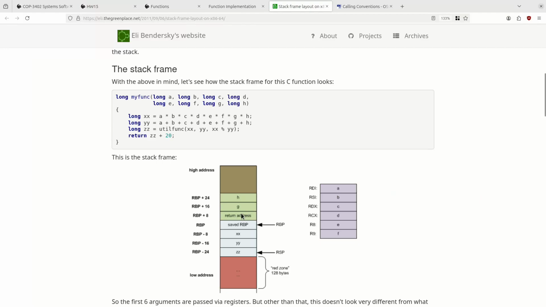And this is managed for you by the call and return instructions. Call will both put the return address on the stack for you and also jump to the function address. And return will pop that address off, whatever is on top of the stack, and will branch to that. Has anyone ever heard of stack overflow attacks or buffer overflow attacks?